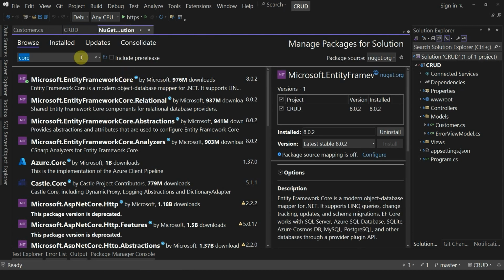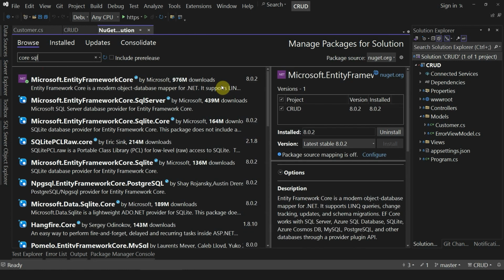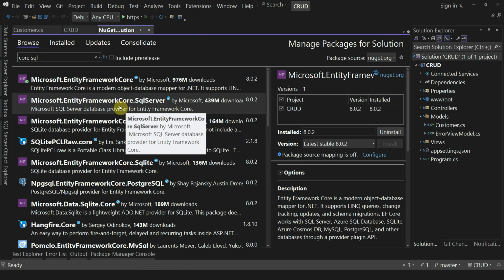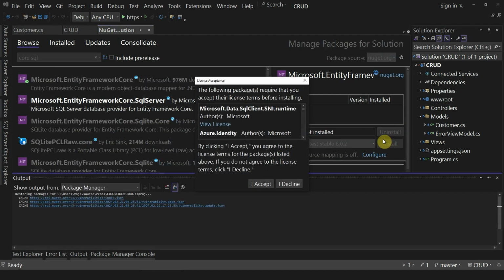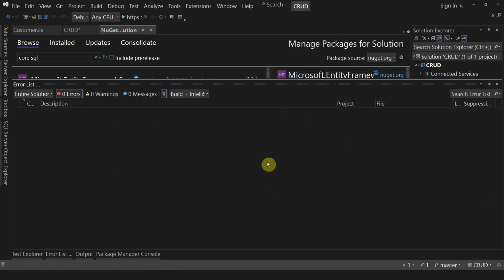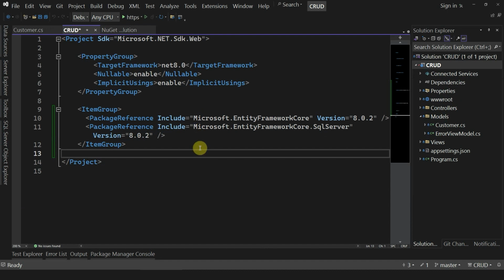We need two more. I'm gonna search for core SQL here, and this one, EF Core SQL Server. So install that as well. Accept. Okay, and notice here in the project file, now we have that as well.